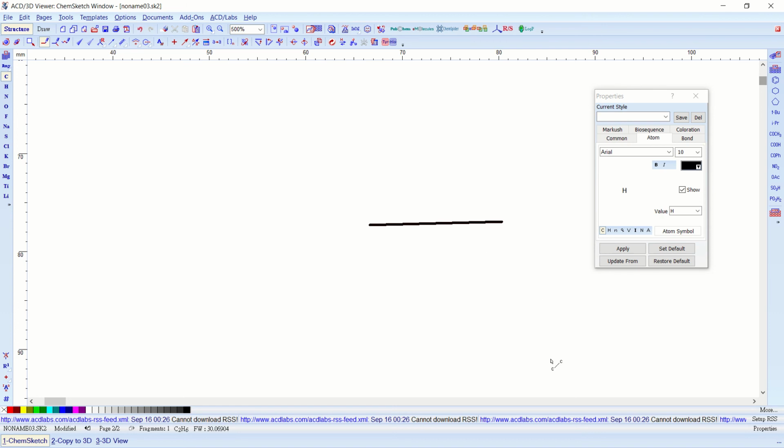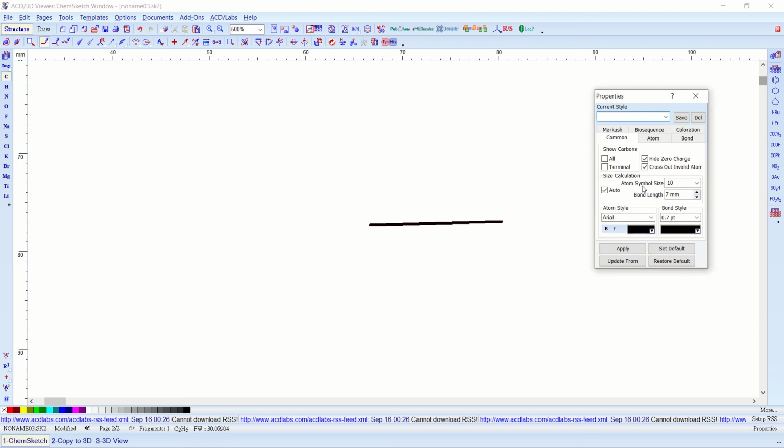If I press on carbon, I would connect it to another carbon at the other terminal or other end. However, in this structure, all I could see would be the line. So I'd like to see my carbons, all my carbons, or I would only like to see my carbons at the terminal end.